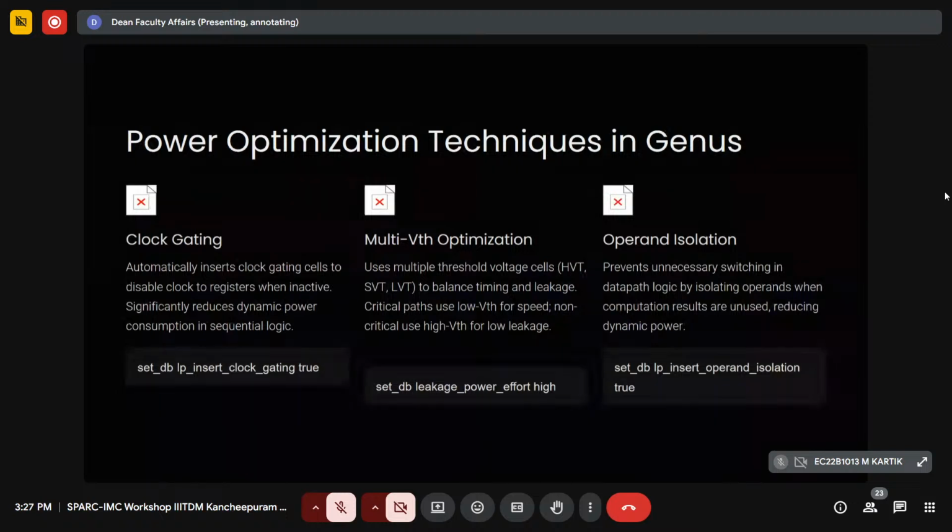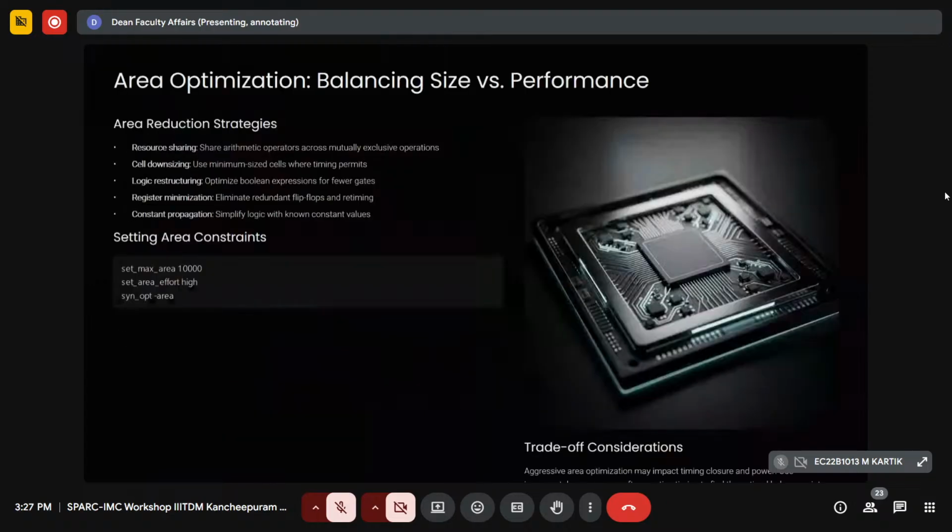Operand isolation, we'll ignore for now. It's a very complex topic, and we need to understand low power first. So I'll ignore that for now, right? Area optimization, pretty simple.